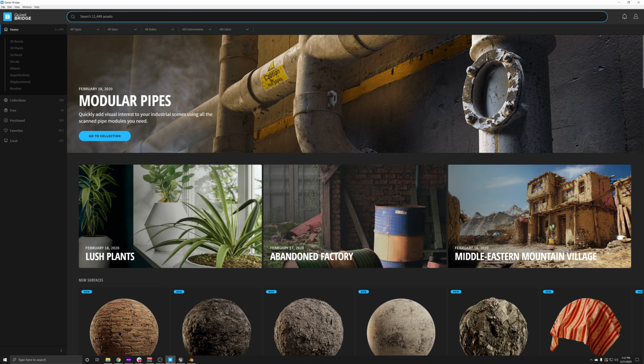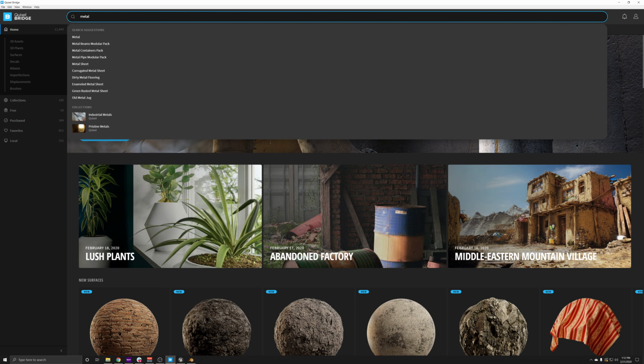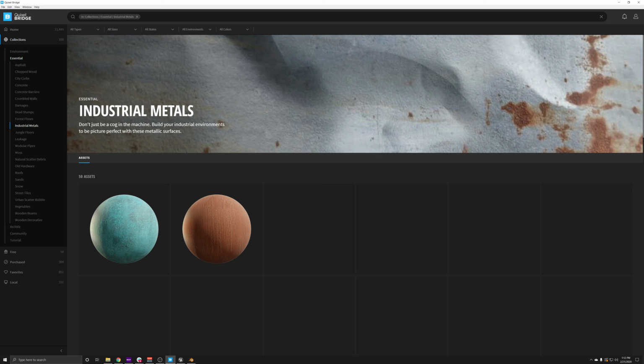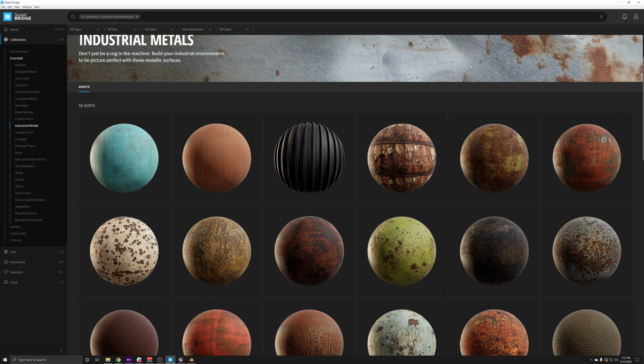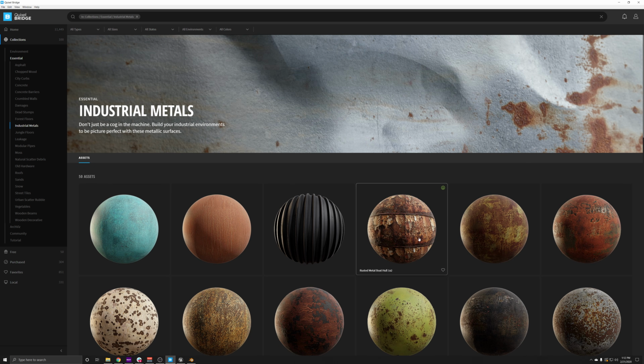Let's try something else. Let's type in metal. All right, and now let's go ahead and just click on this little collection right here that says industrial metals. All right, so you can see immediately that it shows our search results right here in the search bar. It has dynamically adjusted the left toolbar to show where we're at, and our center window here has updated with our filters.